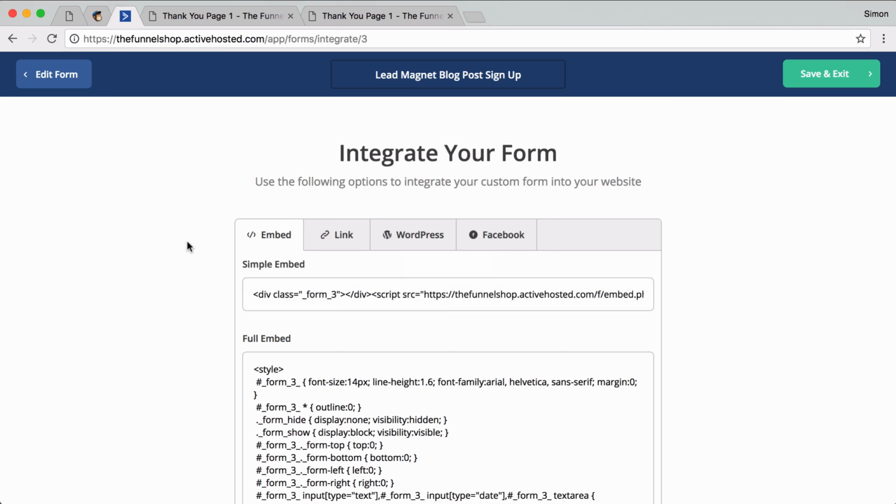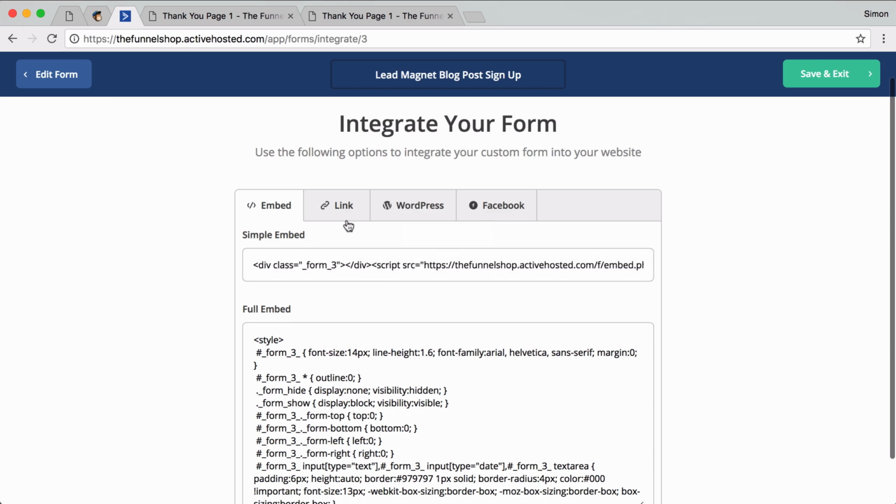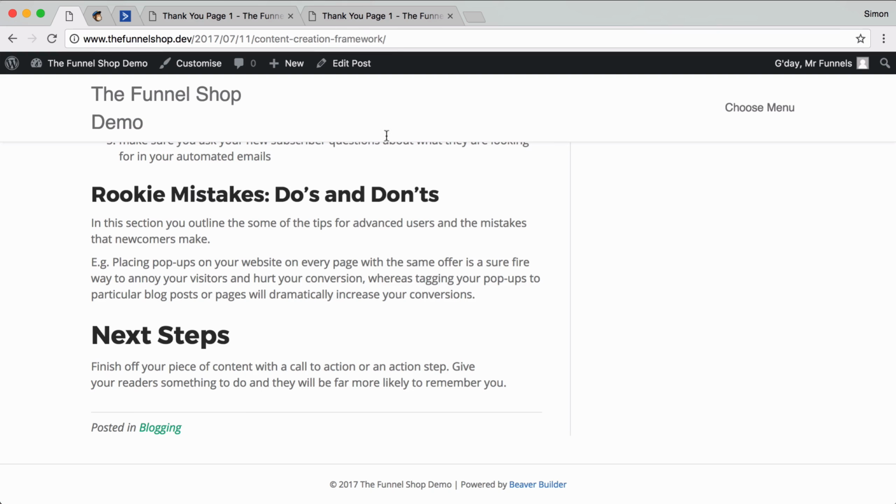All right, so we've got a couple of options here. We've got embed, simple embed, link, lots of different things. We're just going to go with simple embed. So we click here, and then there are little instructions: Command C to copy. Again, Control C, I believe, if you're on Windows. Okay, so looking at the blog post here, I'm just going to click on Edit Post.